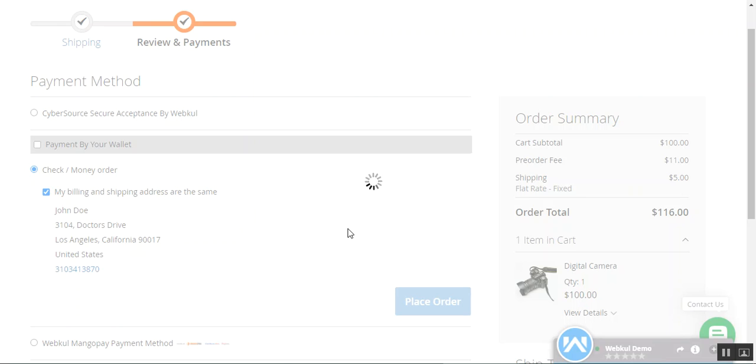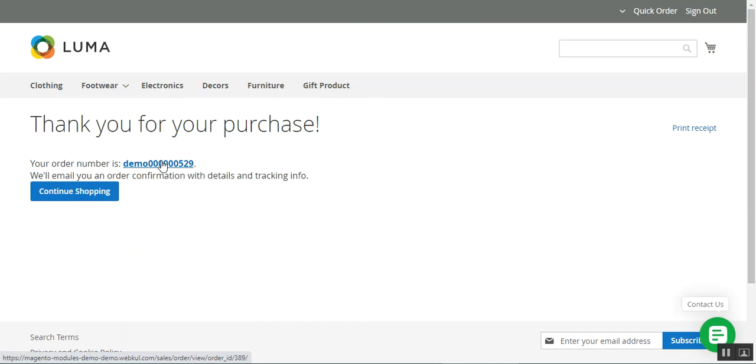So now in this case, whenever the product comes into stock, it would directly be shipped out to the customer, and there's no need to complete the order once again, like in the case of the partial payment there. The order has been placed. Let's check the details.